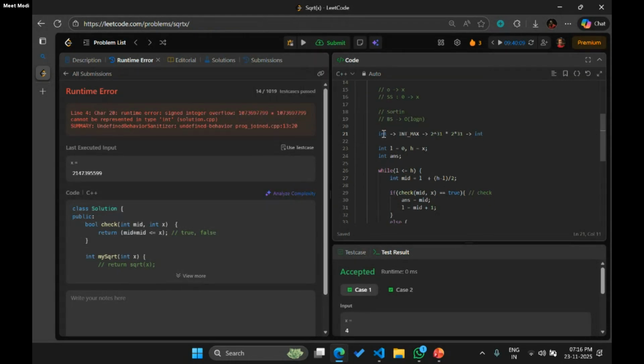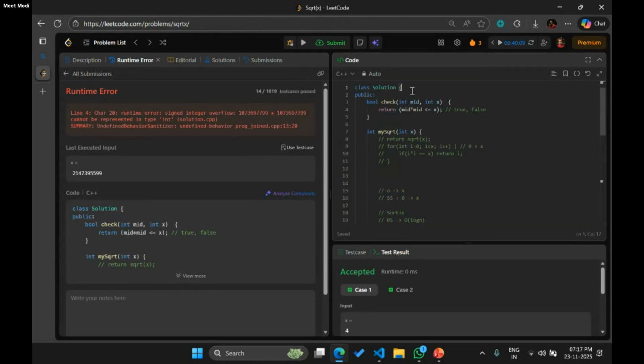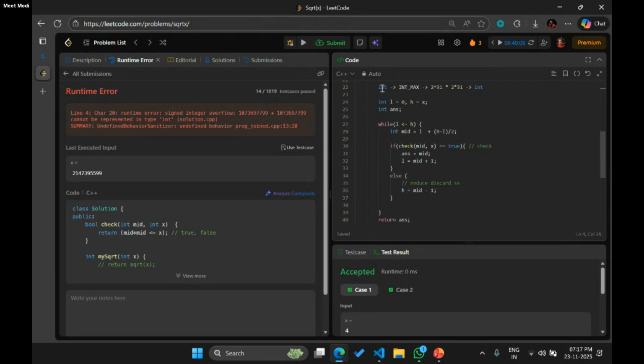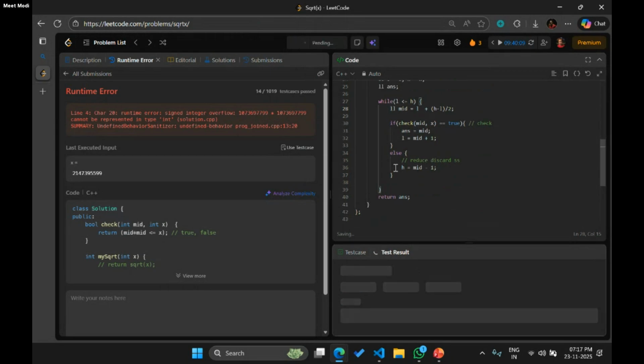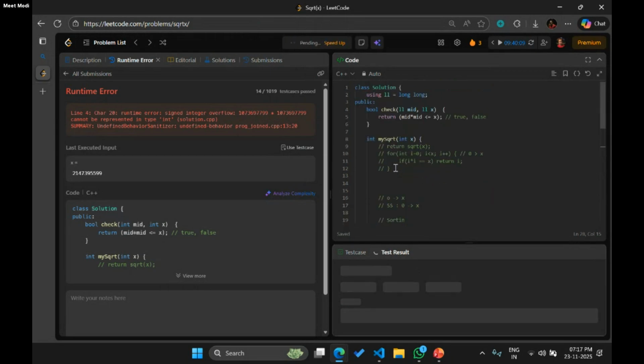So what we have to do is simply use long here. I'm using LL, equals long, just for the sake of simplicity. This we don't need. I'll use long wherever we see it, because we are getting integer overflow. This will solve our error, and our code will be able to submit.